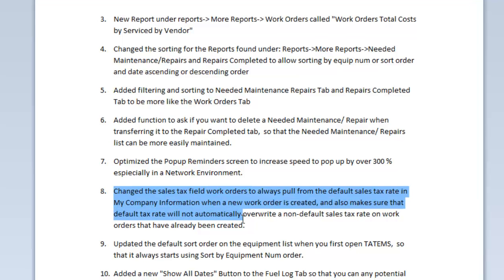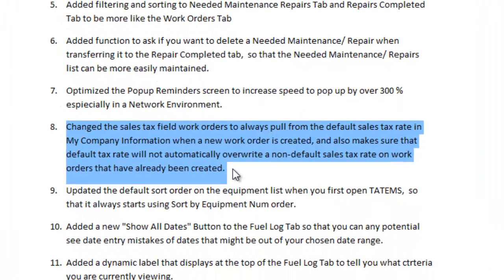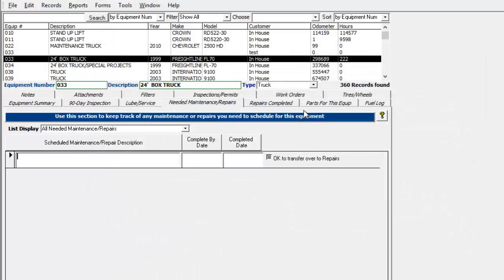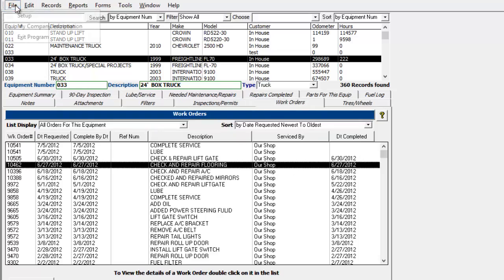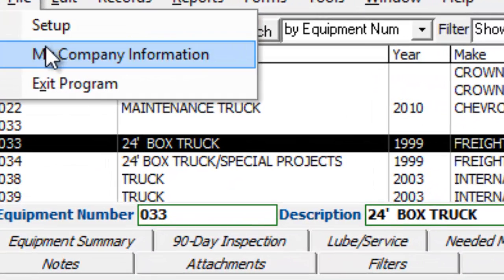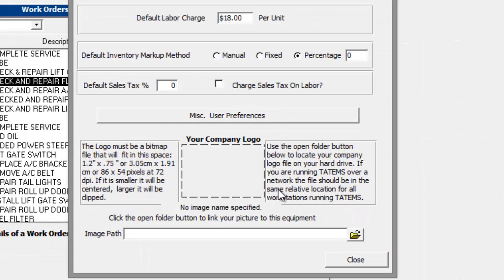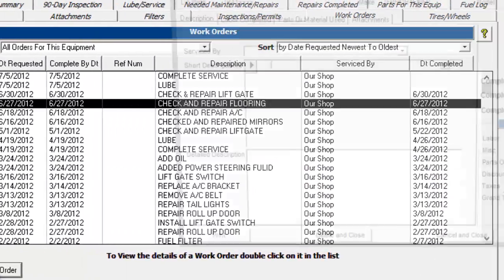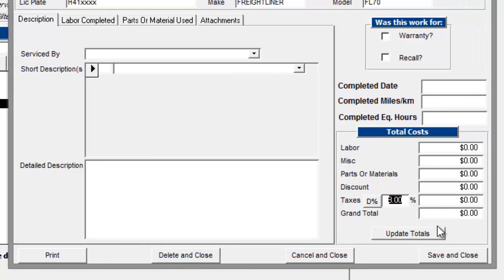So we've also changed the sales tax field for work orders to always pull from the default sales tax rate in my company information. So let's have a look at that. Close this. Go to work orders. First of all, I'm going to look at my company information. And you can see here they don't have a default sales tax rate. So if I just click 8 here and just save that, and then now if I go to new work order, you can see here that 8% is added.